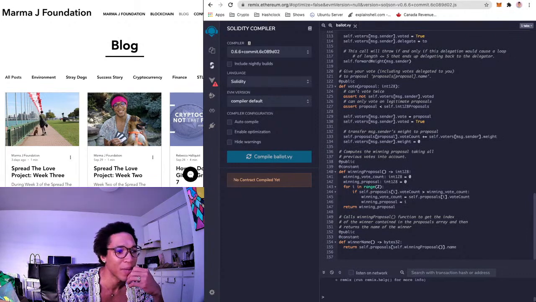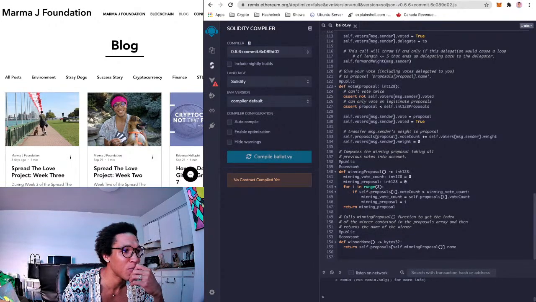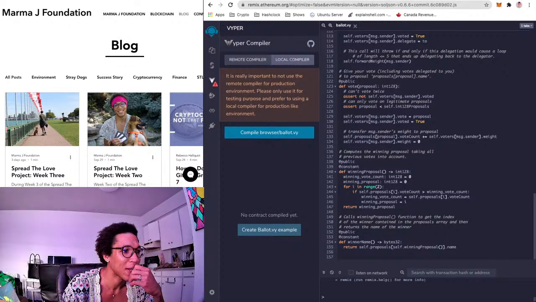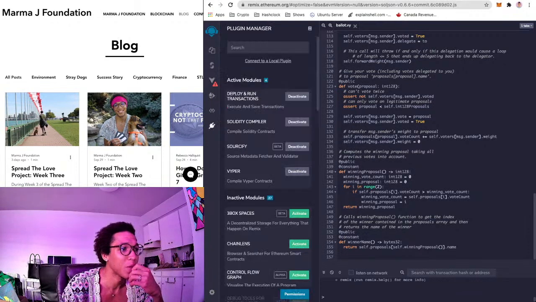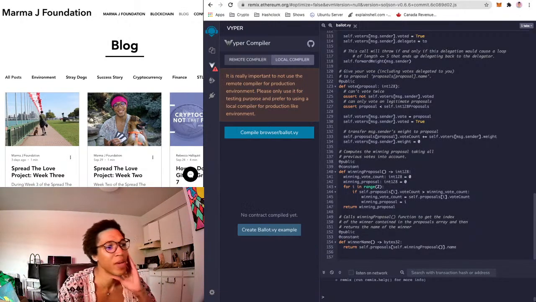Okay, so I have this Vyper contract. Obviously, I can't compile it with the Solidity. Can I just remove this? I don't want this here. It's so confusing. Dang it, I just want to remove it. How did I add it? Oh, I went to the plugins and I have to deactivate. Deactivate, and all I want is Vyper.